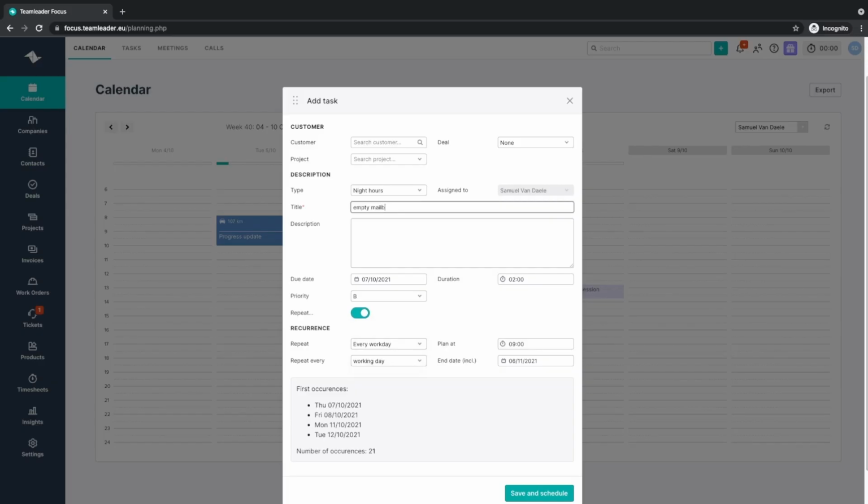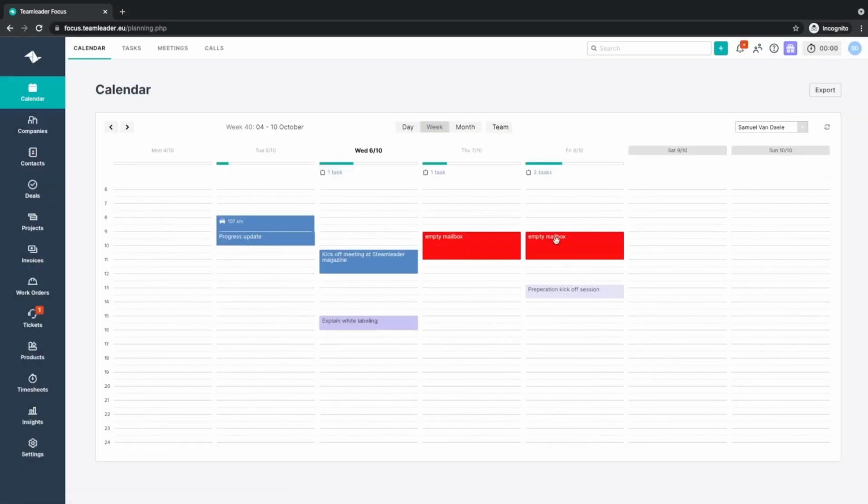So if you have to do something on a weekly basis, you might add, for example, empty mailbox, for example, every working day and date. Let's see, I'll plan this for the coming 4 weeks or 3 weeks, save and schedule, and now these will be planned every working day, empty mailbox, for example. Alright, so I've just planned tasks via the page here, via the calendar page.